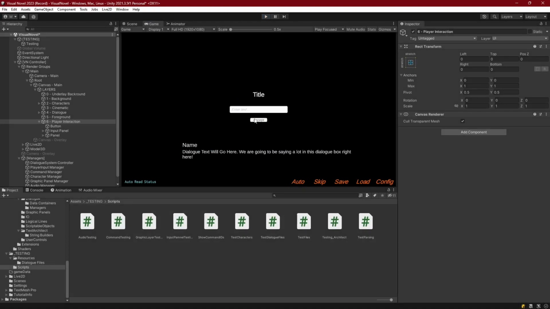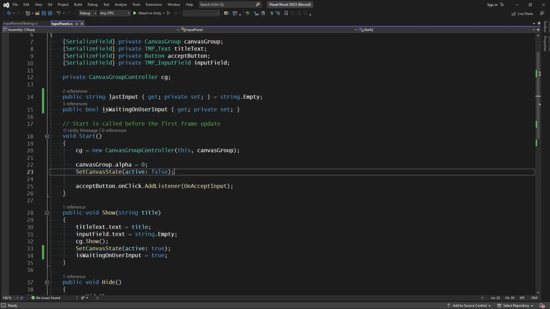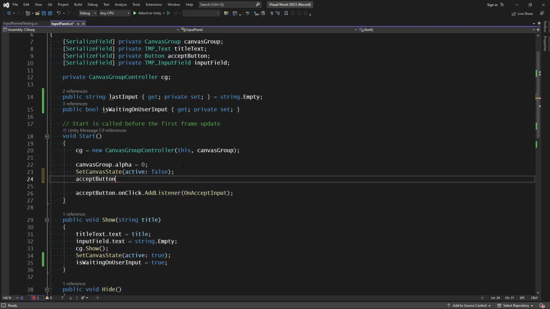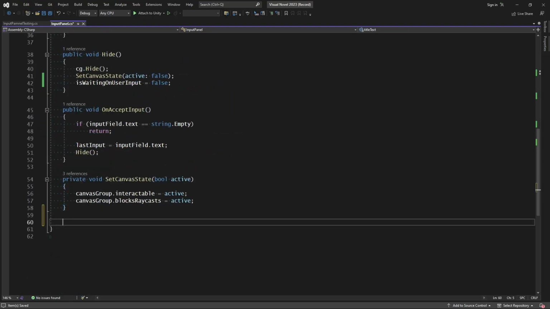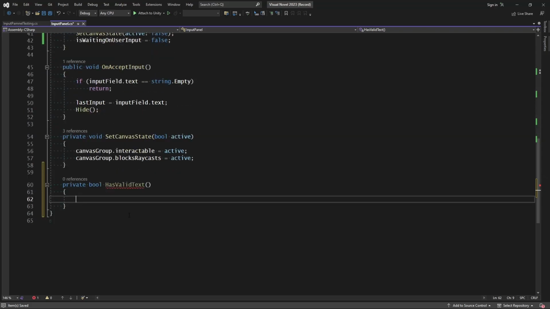Maybe I'll change one small thing and just have the accept button only visible when I have valid text inside of the box. So right off the bat in start, after we set the alpha to 0, set the canvas state to false, let me go ahead and say that acceptButton.gameObject.SetActive, we're going to set that to false. And let's add a little Boolean return function here called HasValidText, and this is just going to look at the input field and return a value if we actually have what we would consider valid text that can be accepted. So all this is going to be is we're just going to make sure that it's not empty. Return inputField.text is not equal to empty string.